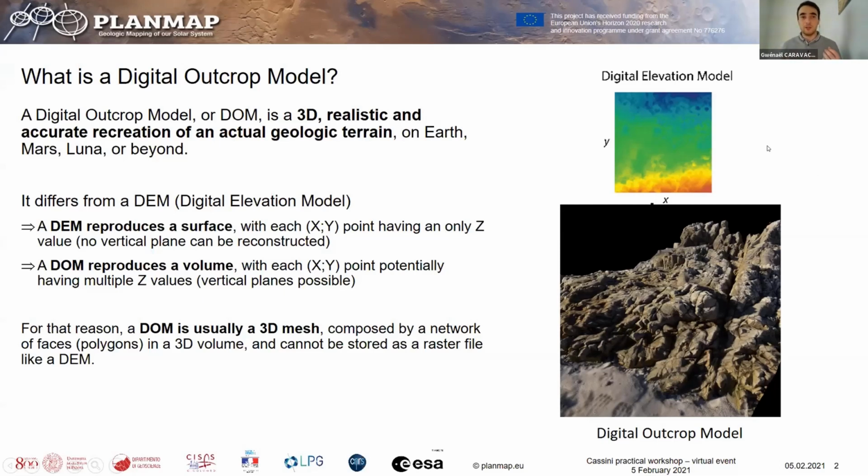So a DEM, a digital elevation model, reproduces a surface. So that is, we are not in 3D here, but like in 2.5D. A DEM is characterized by the fact that each XY point is only having a single value of Z. That is, here on this grid, for each XY point, I have only one Z value, which is the altitude. So using a DEM, you can reconstruct the relief of a region, but for a given surface.